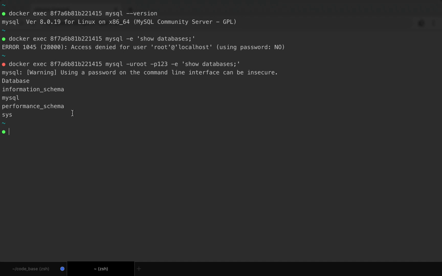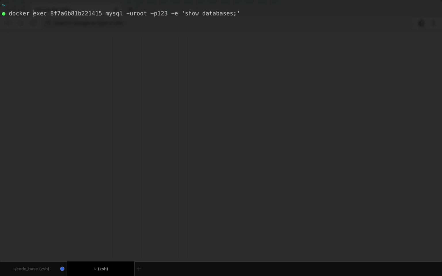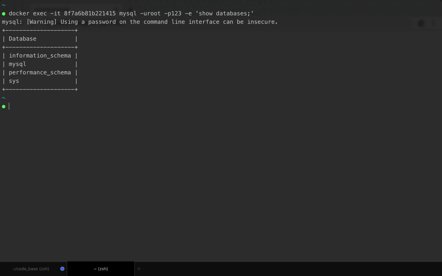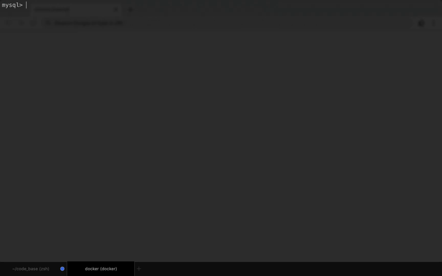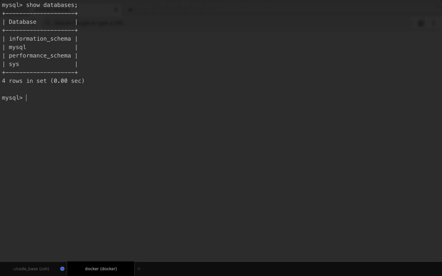And if you want to interact with it like a regular MySQL, you can pass -it into this exec, and that means interactive TTY, or interactive terminal. Well, it will give you this exactly like you're running MySQL on your own machine. Let's say we don't pass this -e. We just want it to give me another MySQL native terminal. Okay, there you go. Show databases.